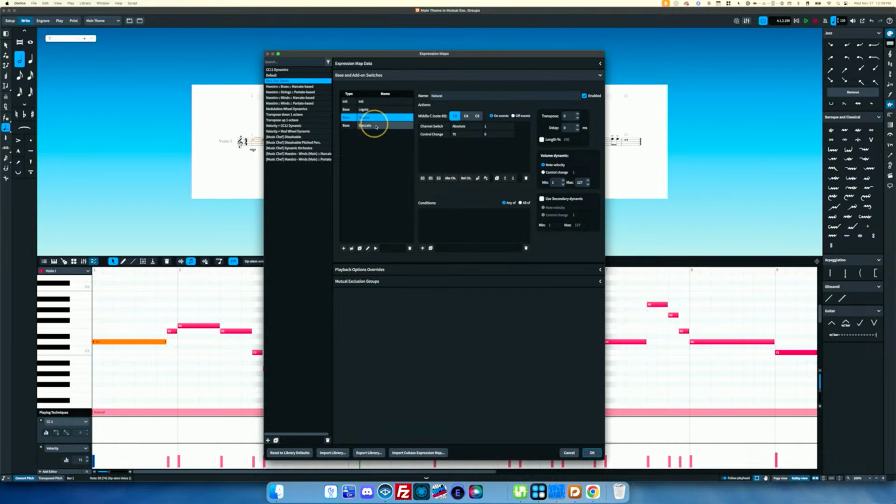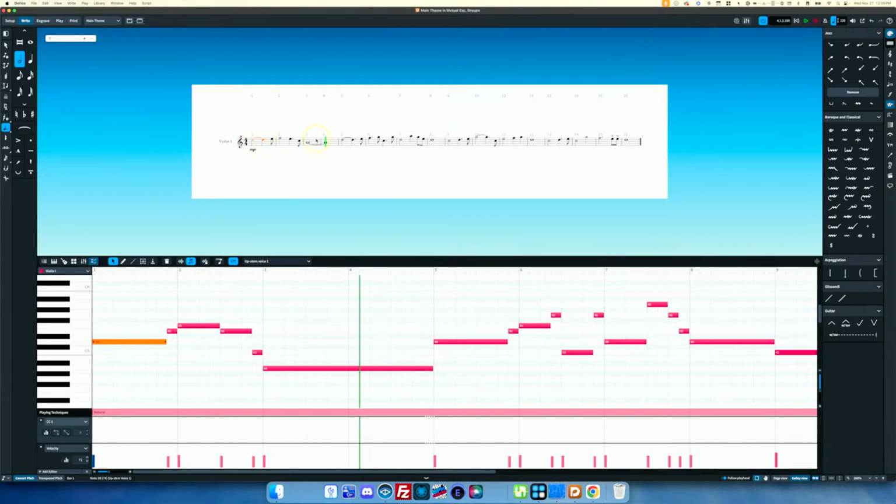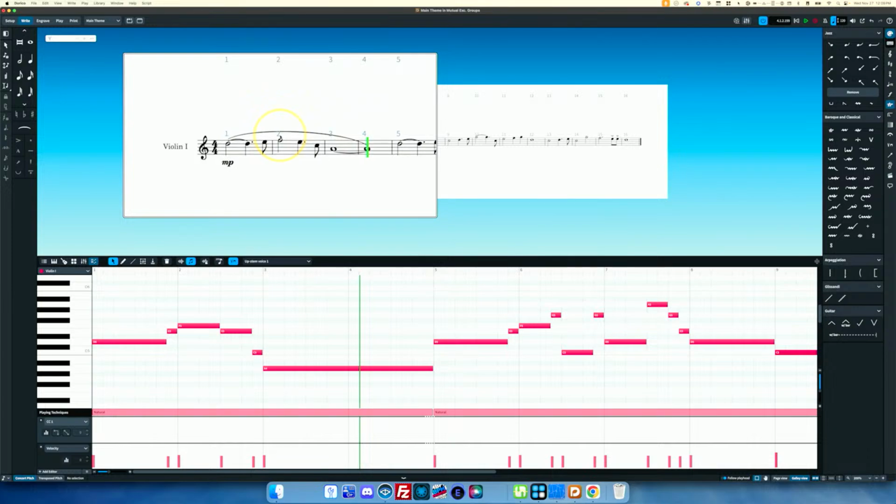But I've got only natural enabled here. So when I go ahead and I mark this phrase, let's say as legato, and I put a slur over it like that, I'm still getting exactly the same playback. It has a detached sound, as you can hear.